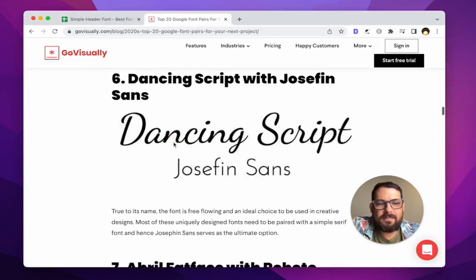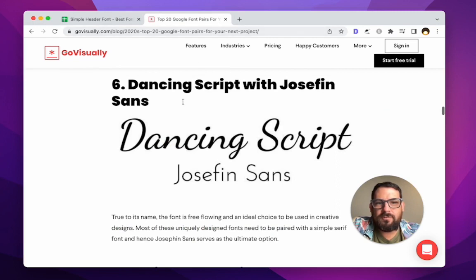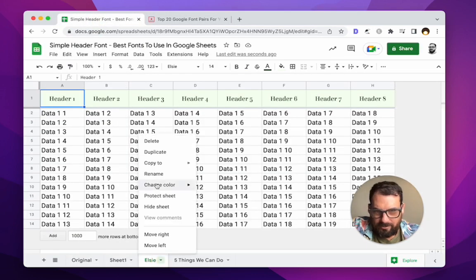What I like about this one, Dancing Script with Josephine Sans, is that this Josephine Sans looks weird if you compare it to something like Arial. But compared to Dancing Script, it looks perfectly fine. So let's look at this. Let's see what it looks like.